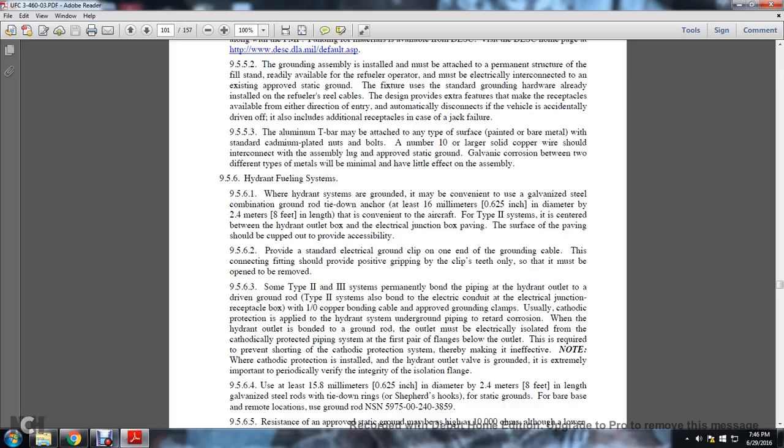956 hydrant fuel system. When the hydrant system is grounded, it is convenient to use a galvanized steel combination ground rod and tie-down anchor, at least 16 millimeters or 0.625 inch in diameter and 2.4 meters or 8 feet in length. It is convenient to the aircraft for the type 2 system to be centered between the hydrant outlet box and the electric junction box. The surface of the paving should be cut out to provide accessibility, with the standard electrical ground clip on one end of the ground cable.